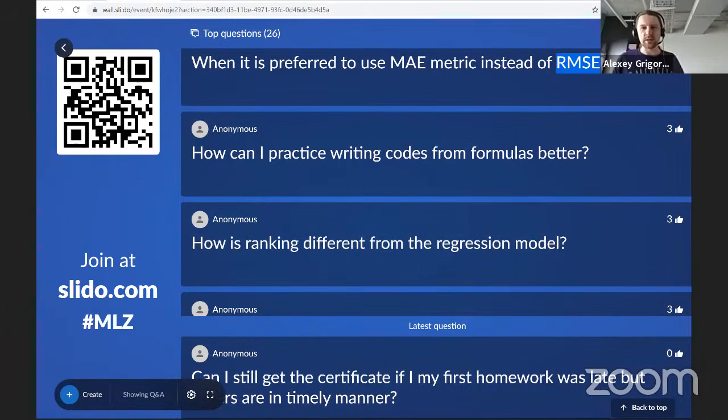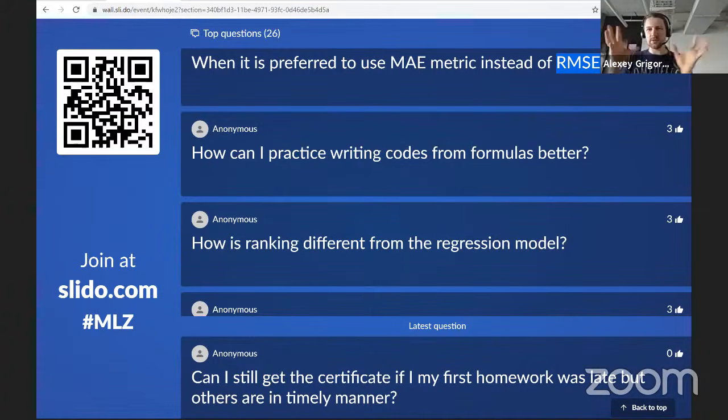How can I practice writing code from formulas better? Yeah, I do not know, to be honest. The first thing you probably need to realize, especially when it comes to matrices, is that all these things, like matrix multiplication, can be expressed with Python code, or with just any code. Once you see that, you can take a formula, decompose it one by one and see how it translates. I don't know if it actually answers your question, but there is no better way than just trying and translating.